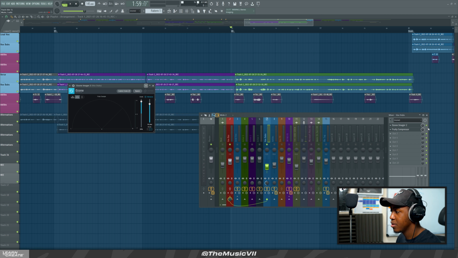And then it sounds like this. Then I added some compression. This compression just compresses it a bit. And it sounds like this.